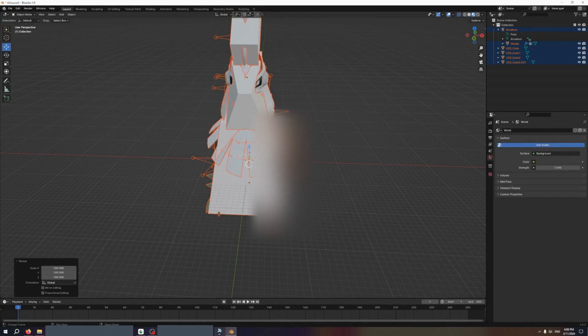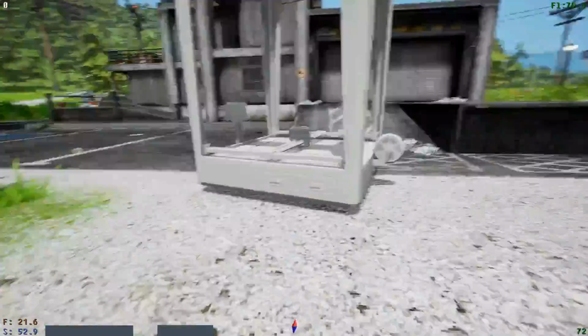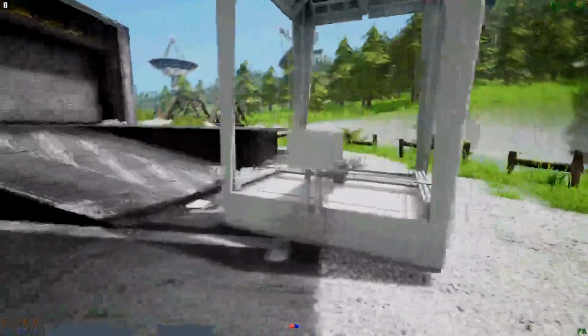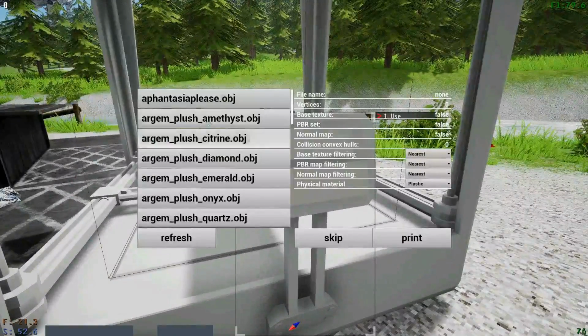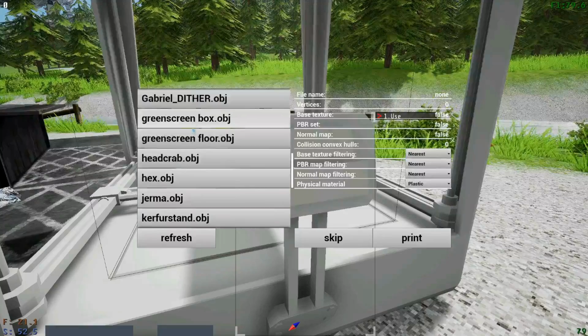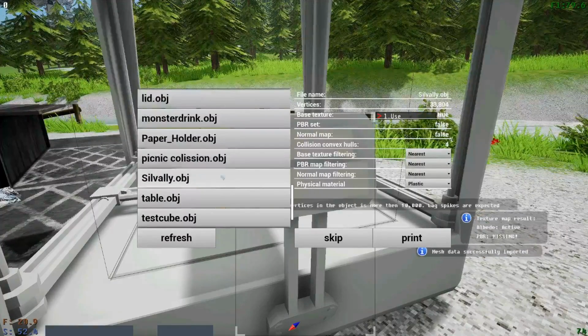Our next step should be in Voices of the Void itself. Okay, so now we're in Voices of the Void. We have our 3D printer at our disposal. We're going to scroll through, because I have way too many files in here, and find the objects that we want. Silvally.